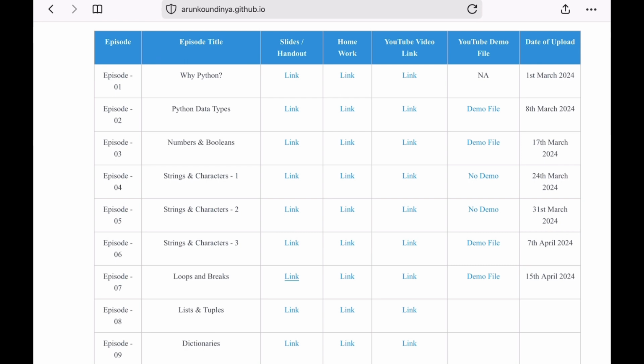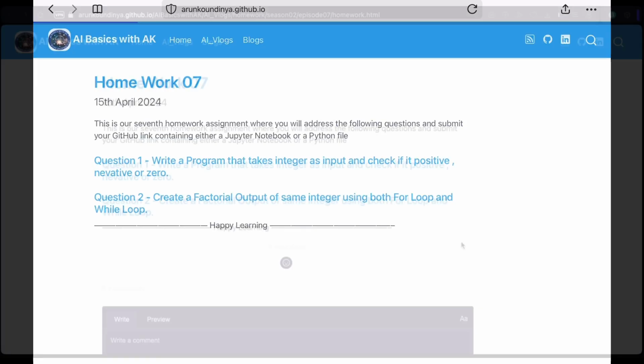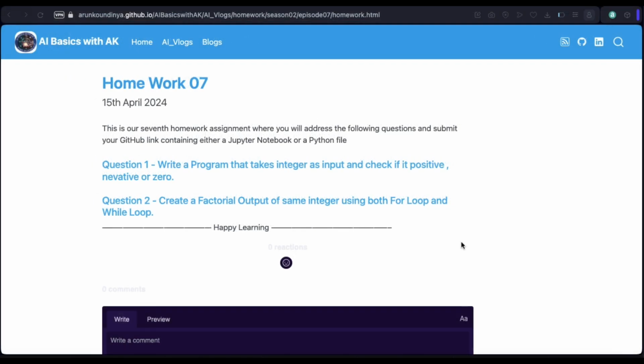Before jumping to our demo, as usual, let me quickly run through a homework. As usual, this homework has two questions. The first question is one wherein you have to take an integer as input. You may Google how to take input from a program. It's very simple. Check whether that is positive, negative, or zero using if statements.